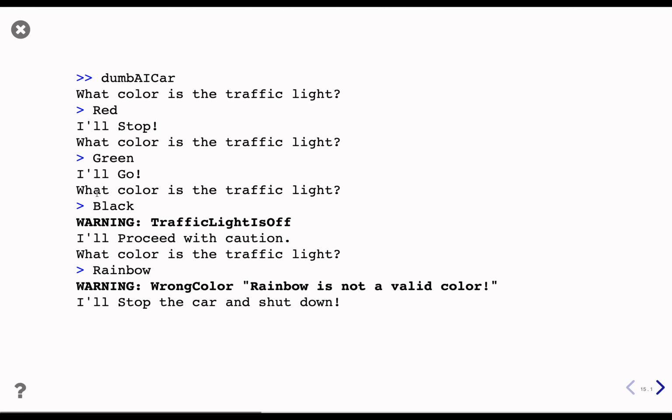If we provide black, we print this warning, we catch the exception, we return a new value, proceed with caution, and the program keeps going, doesn't halt. Then rainbow, the same, the program keeps going and keeps going. Now, at least, we won't crash if something's wrong with the sensor.